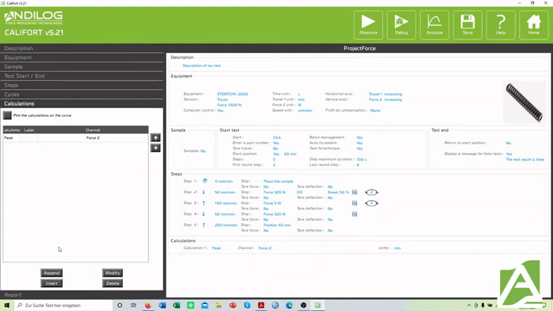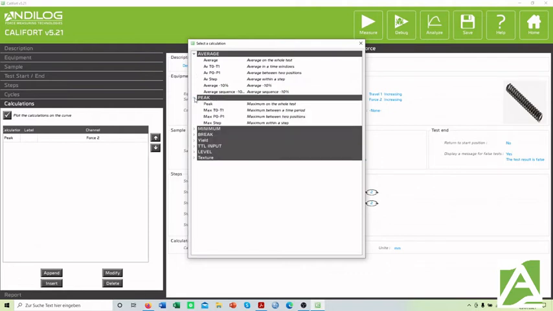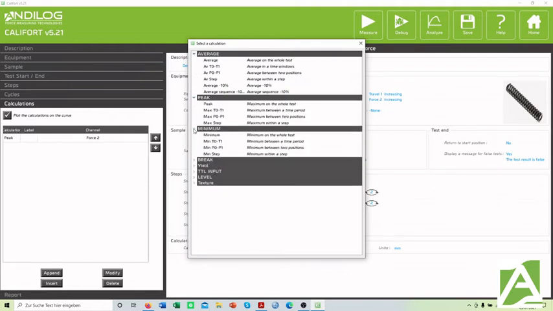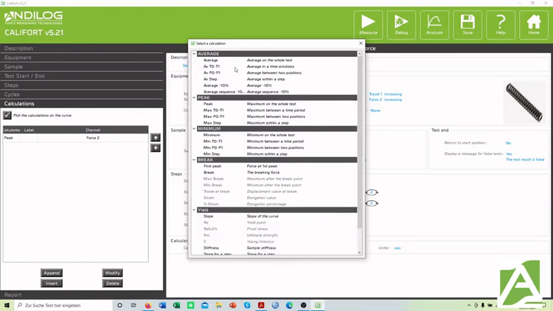Let's now go to the calculation menu. Check this box if you want to see the calculation point on the report. Add new calculations. You see the list of available calculations here. You can choose as many as you want. The first 4 will be displayed on the measurement screen.